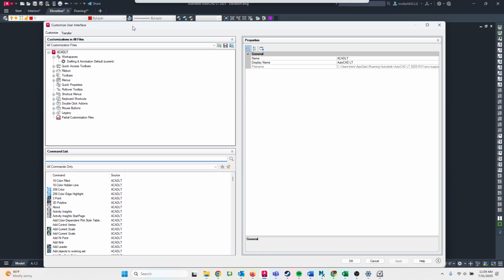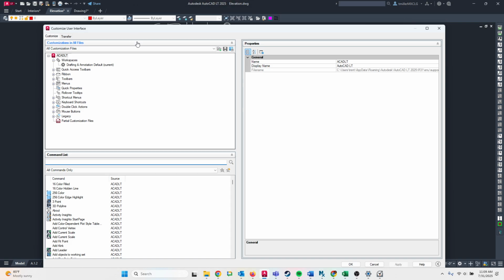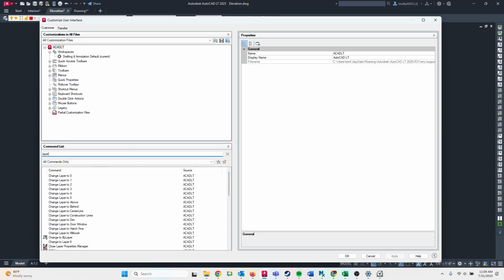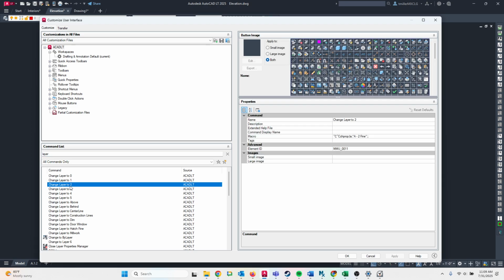And you can attach them to keys like your F keys, you can do control numpad, or you can create buttons on a toolbar. Like this is one of my custom ones. But for now, let's just look at how the scripts are built. So if we type in layer, these are all macros that I've built to change objects to specific layers. So this one is the one that we just ran, and here is the script associated with that.